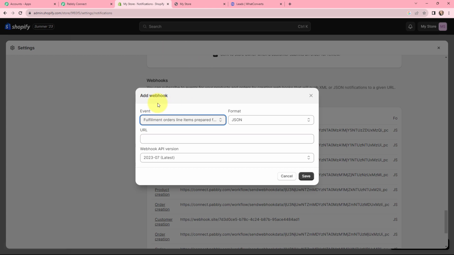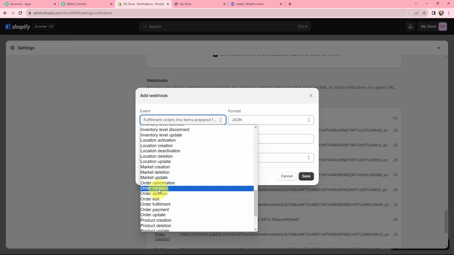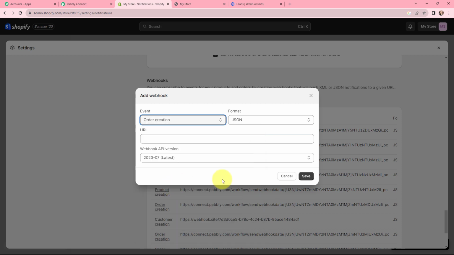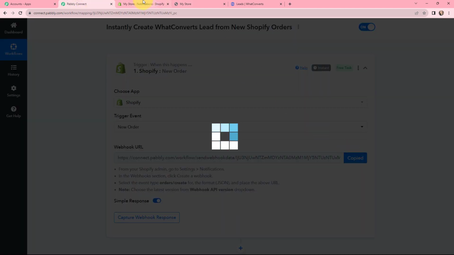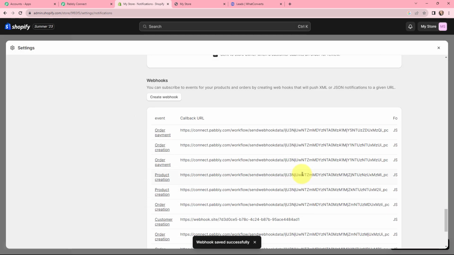Over here in this add webhook box, the event will be order created. Let me search for it. Over here it is given as order creation. The format will be JSON, and over here we need to paste the URL from Pabbly Connect. I will just copy it, and now I will paste the URL over here. Moving on to the webhook API version, this will remain the same, and now I will click on save. You can see that the webhook is saved successfully.